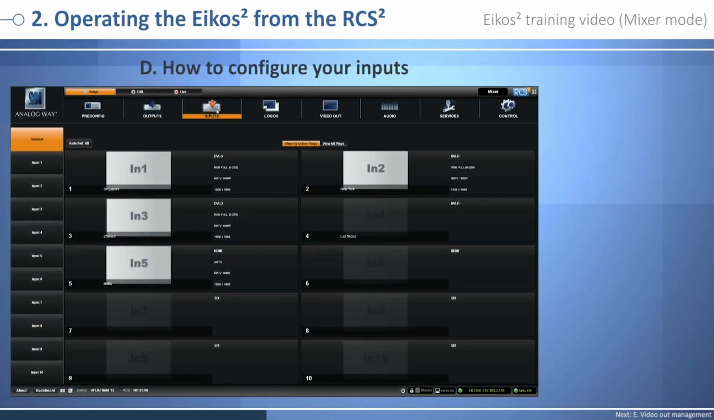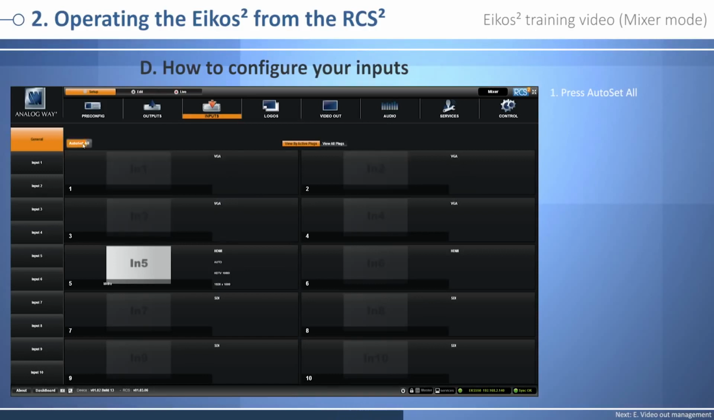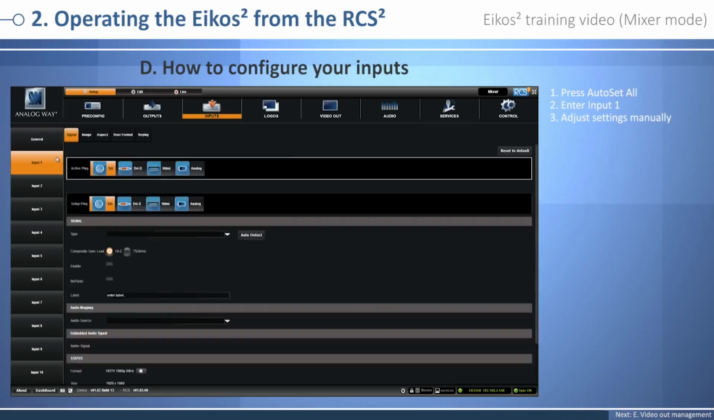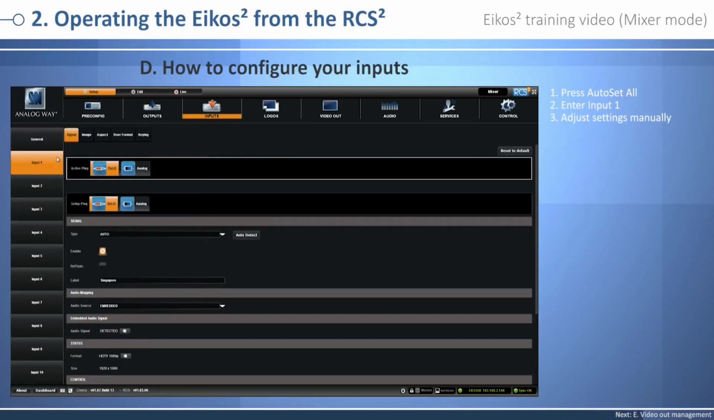How to configure your inputs. To automatically set up your inputs, launch an Auto Set All. If an input isn't set correctly, you can enter each input setting manually by using the left menu. For further details on manual settings, please refer to the Eikos² User Manual.